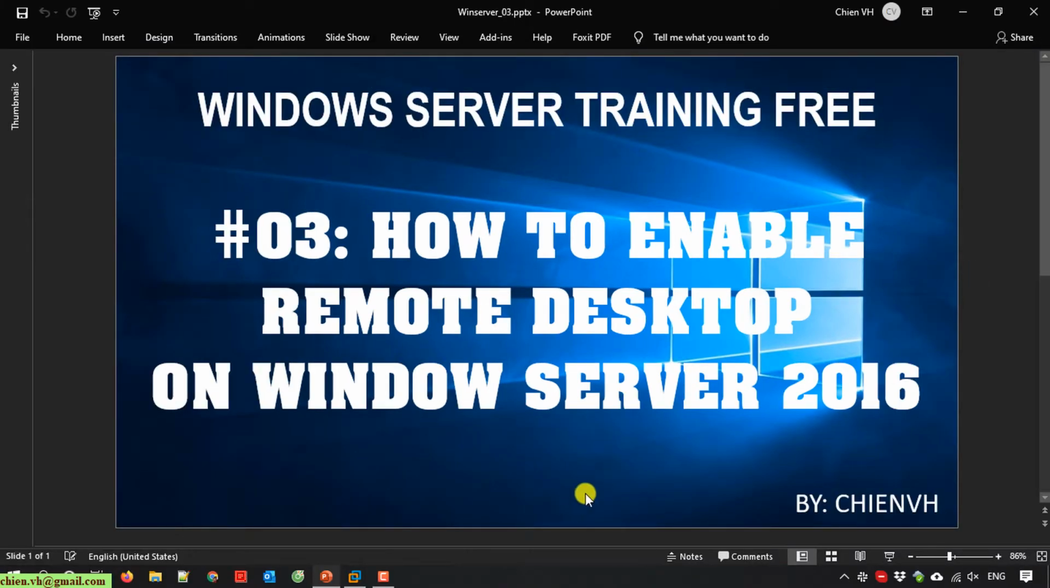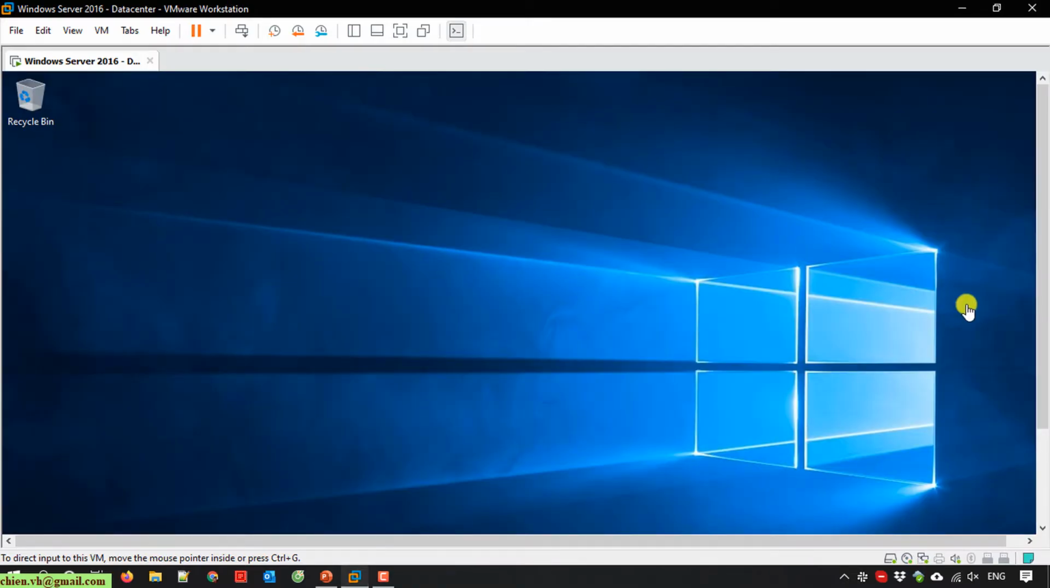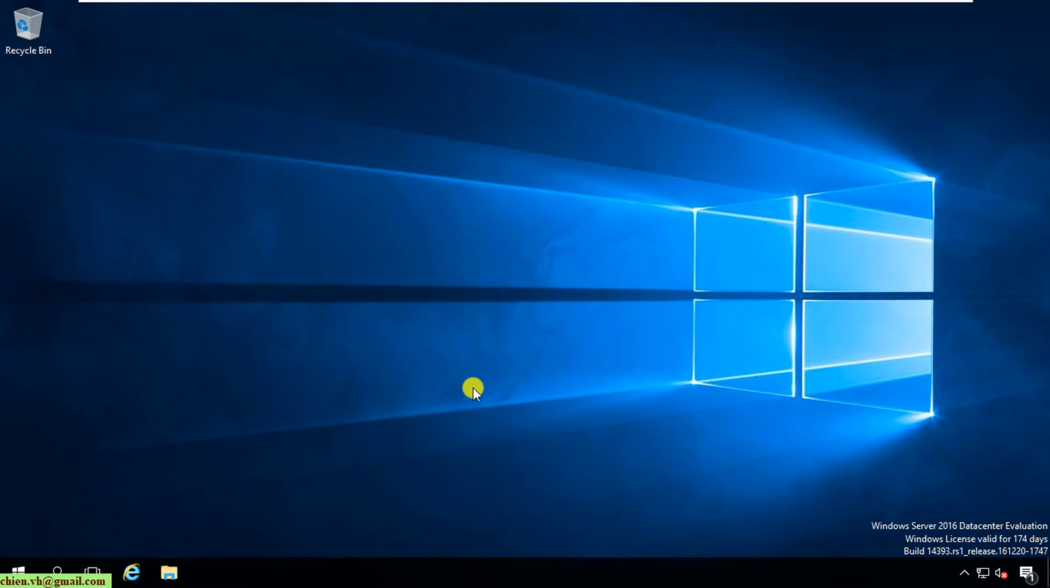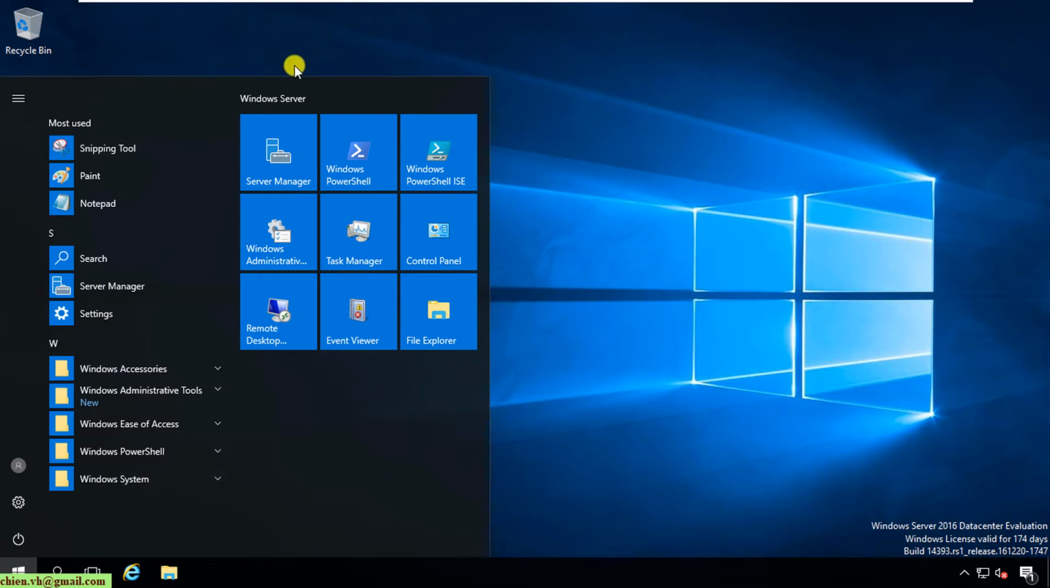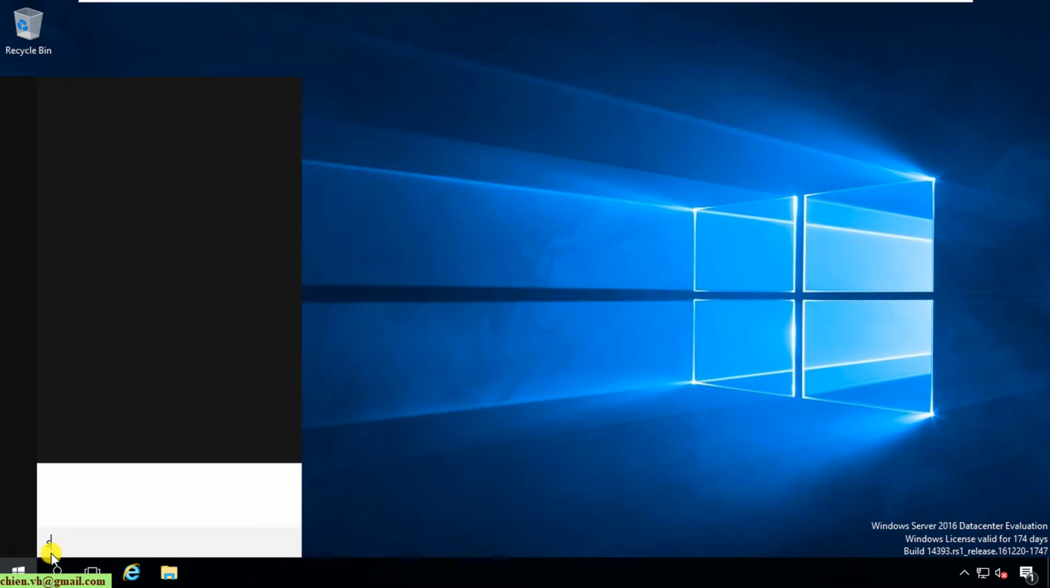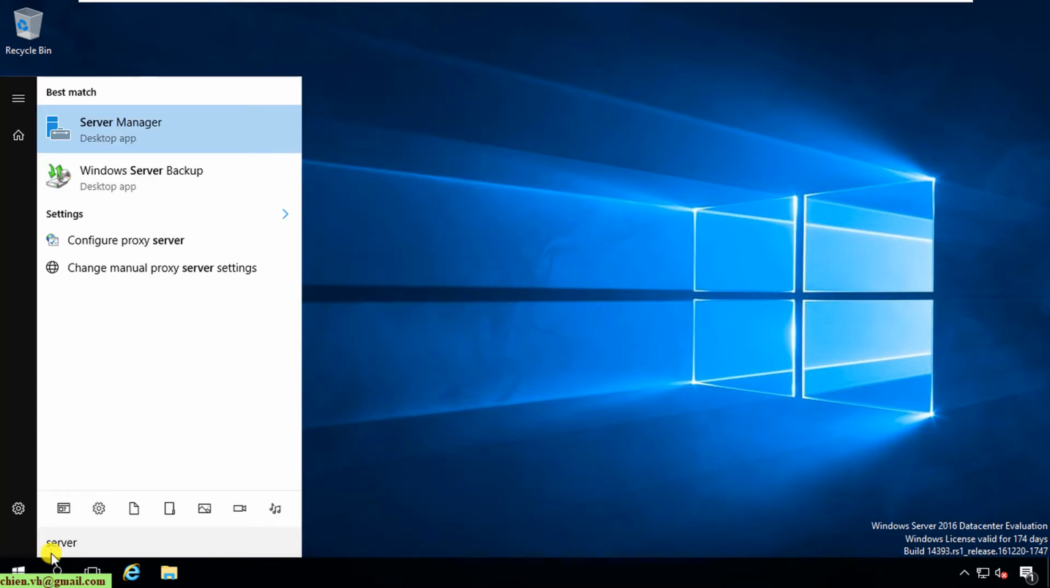I will open the Windows Server on my virtual machine. Okay, so here you click on the start button, and in the Windows Server, you can see the Server Manager, or you can type in here Server Manager and click to open this application.